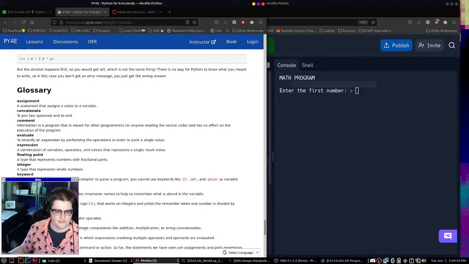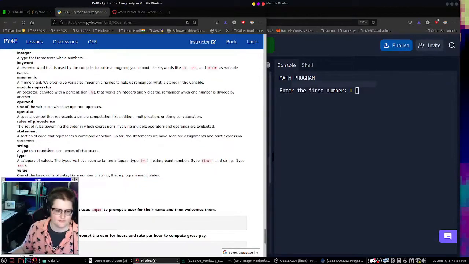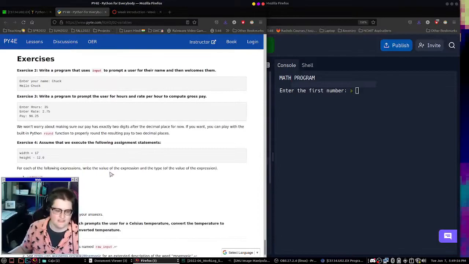And then there's also a list of glossary terms here that you can reference. Those are also important. And you can also do these extra examples if you want to, but we can also look at some of these.